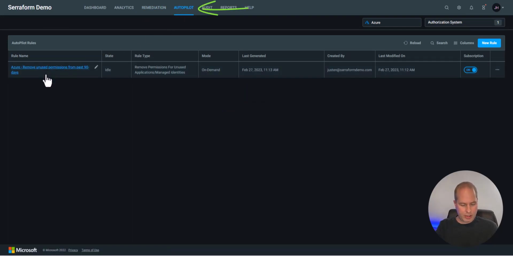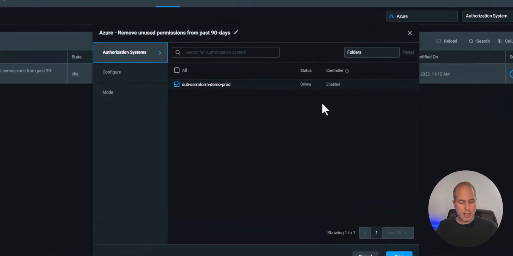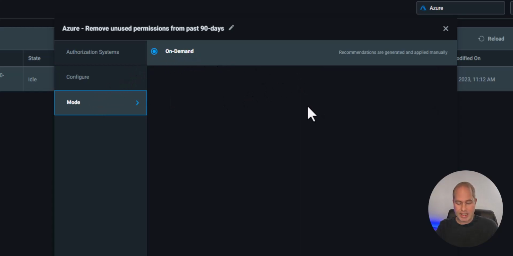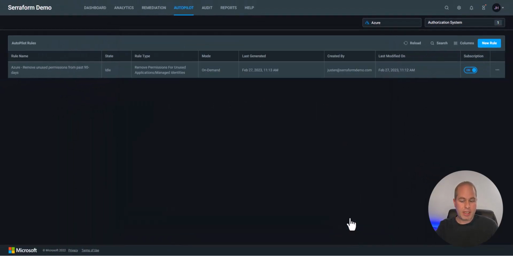We can create autopilot rules to remove unused permissions from our users or applications automatically or on demand. So if they don't use a specific permission that they're granted within, let's say, 90 days, I can have it notify me and it'll send me an email so that I can take action.